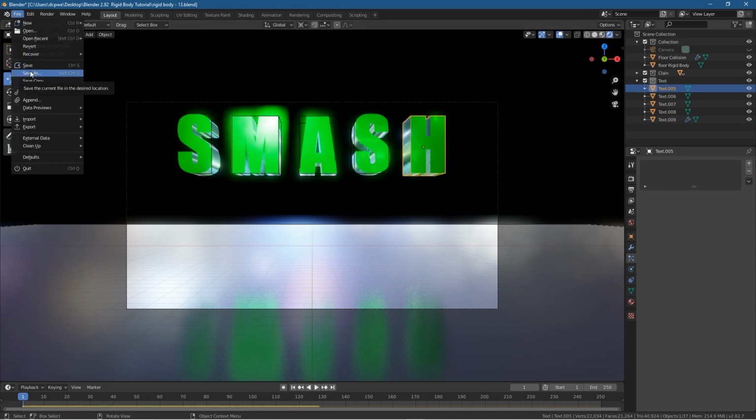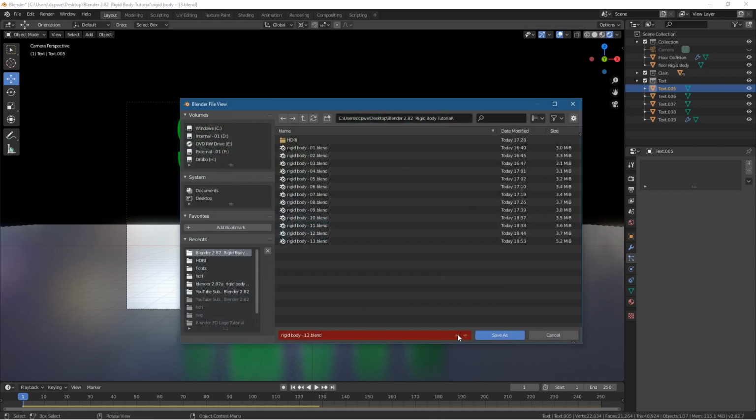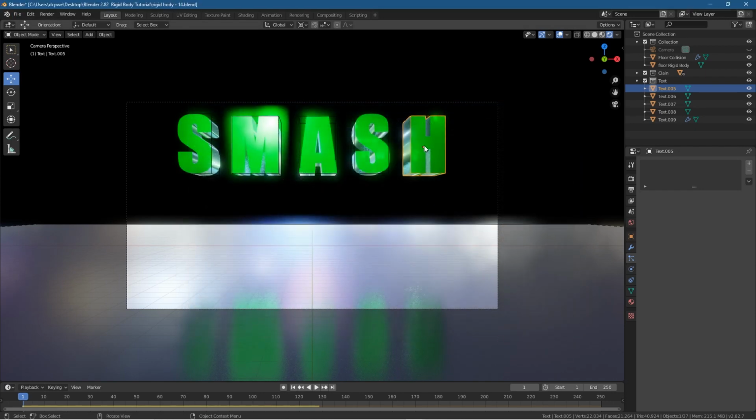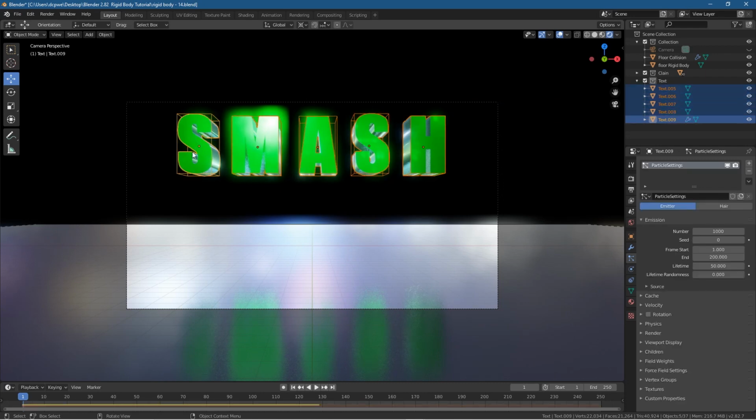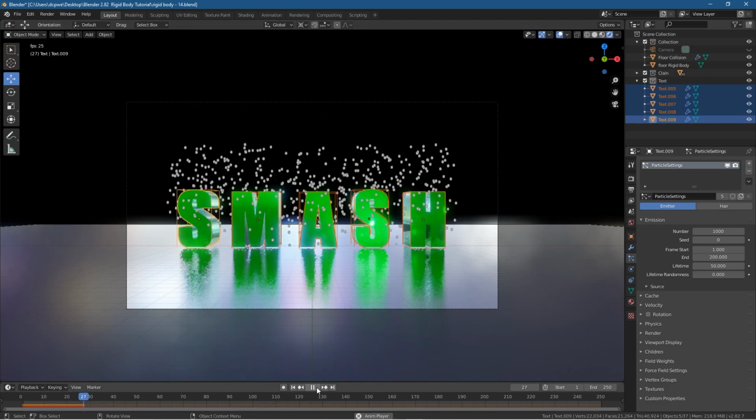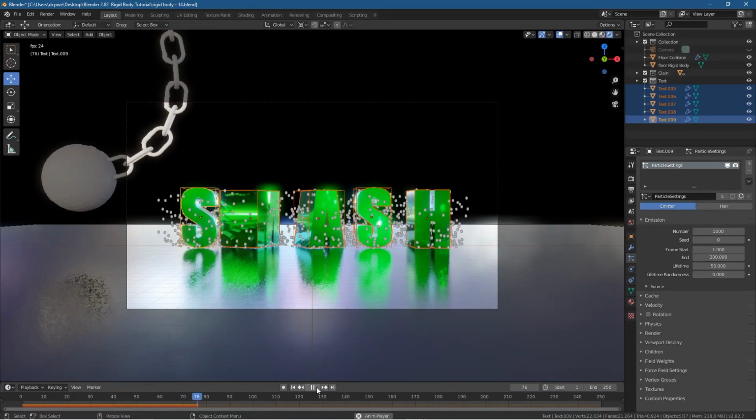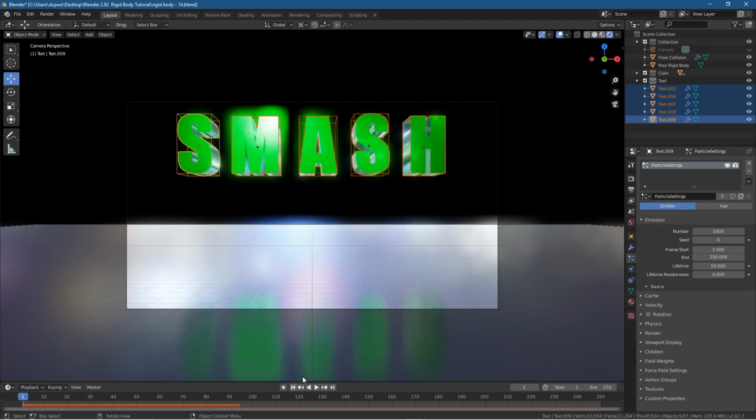So let's go to File, let's save it as version 14. We'll click on the letter H, hold down the Shift key, select all of the other letters, and make sure this one is selected last because this one has the particle system. Let's try and copy active to selected. Let's try that now. Now it's copied them across. The advantage of copying them across is you can manipulate one, and in theory all of them should inherit that particle system, whatever you do to it.